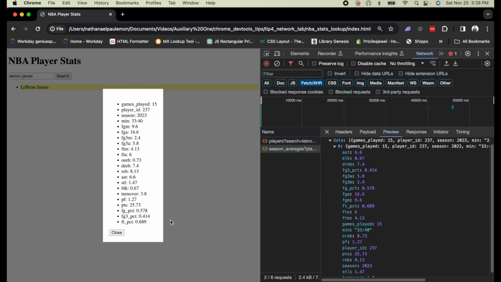So that's basically, in a nutshell, how you'd use the network tab as far as debugging APIs is concerned.